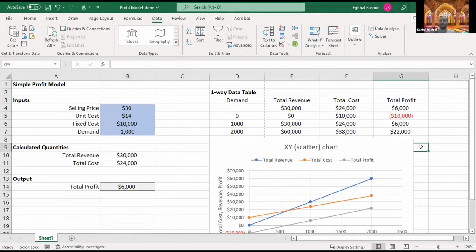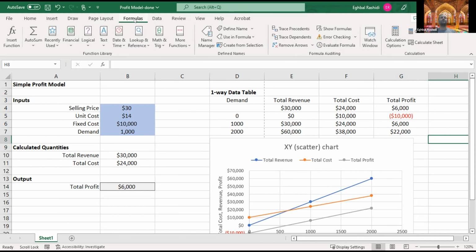If you do that, next time you create another one-way table, the table is going to automatically compute the numbers for you. You could also do that in here. You go under Formulas, come to the Calculation Options, and make sure that Automatic is checked. Okay. Right. So that's what I wanted to show you here.